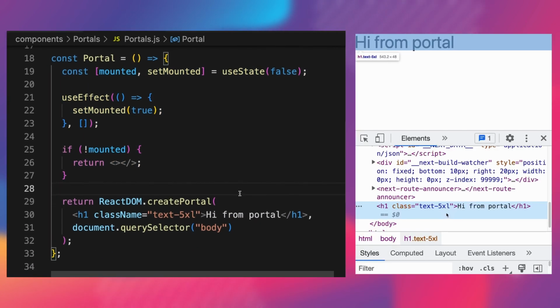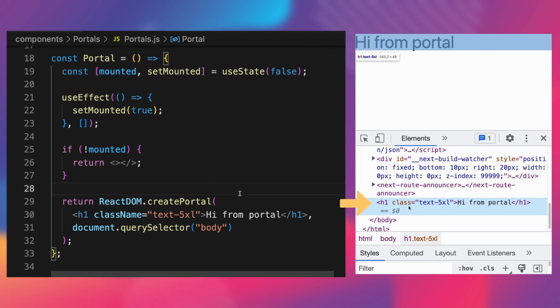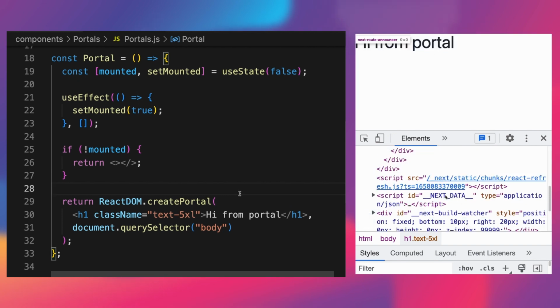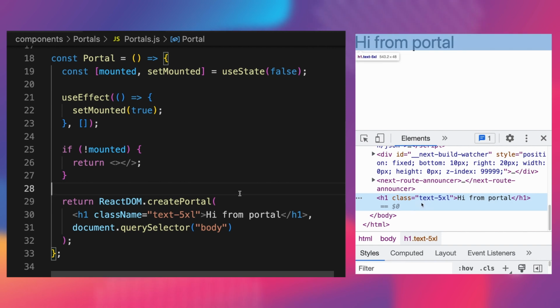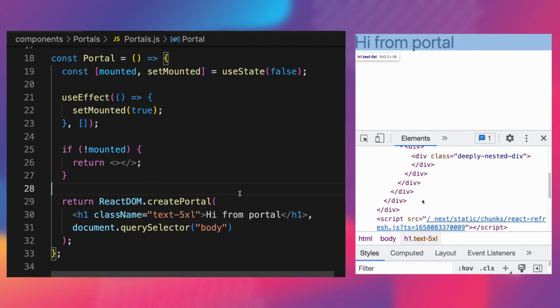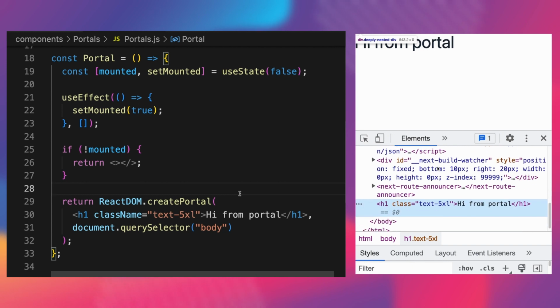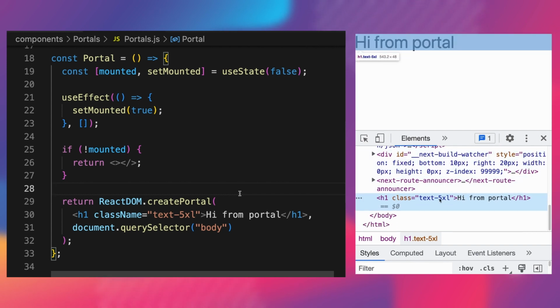Now, if we take a look at this in the inspector, we can see that we're actually rendering this component under the body tag as opposed to inside of the div where it looks like it should be being rendered. A word of caution is to use this in cases only really where you have to, like modals and toast components and stuff like that. Using it all over the place will result in some janky, difficult to debug code.